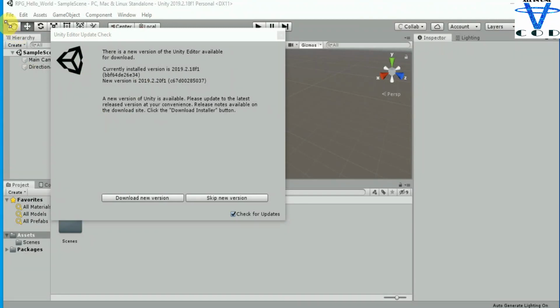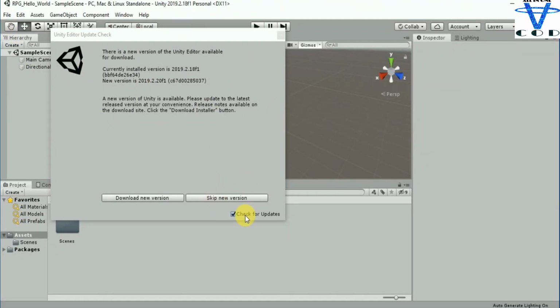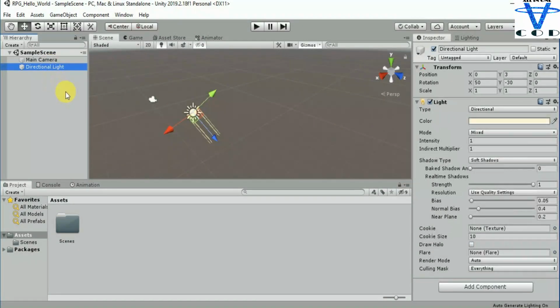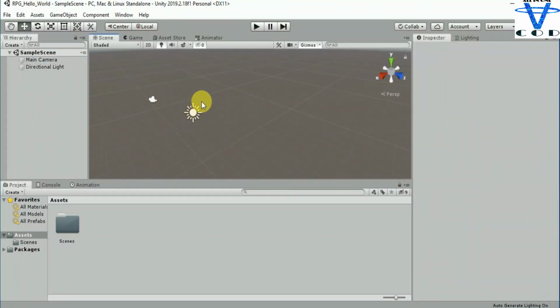Now this is Unity. This is the Unity environment, and now I'm gonna skip the new version. I'm staying on the old version. Now this is the basic interface of Unity. Here you can create your game, and with the scroll wheel you can zoom in and zoom out, and with a click of the middle button you can move this screen. You can see there are two objects here. The first one is the main camera and the second one is our light. We are gonna talk more about them in a later video, but first let's create our 3D object.